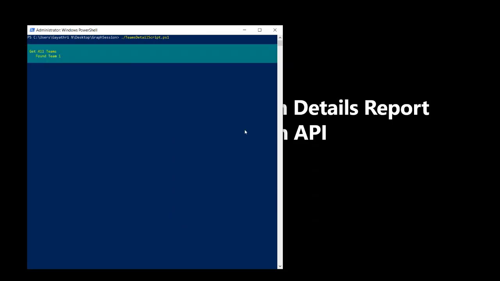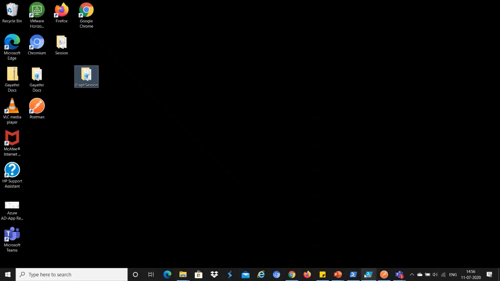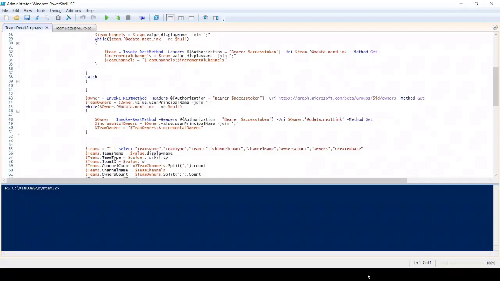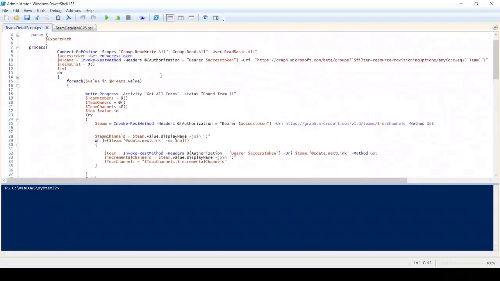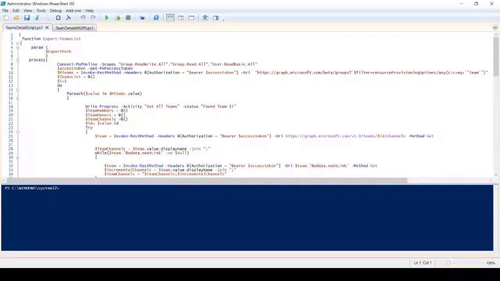So let me show the script. Here I have used the Connect-SharePointOnline method. For this, I have given all the permissions that I require in scopes, and I'm getting the access token to use the Graph API endpoint directly. We have to use Invoke-RestMethod in PowerShell.